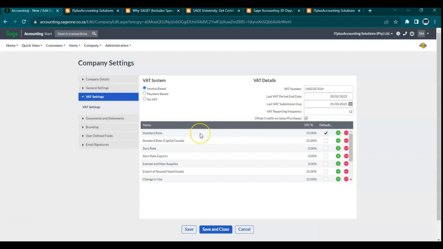So we have the standard rate right there of 15%. We're not going to add the standard rate; instead, we're just going to delete that particular standard rate. We're going to delete the zero rate so that we can demonstrate how to add them using the rates that we have in our tutorial question. So I'm just going to scroll over to the last VAT type.